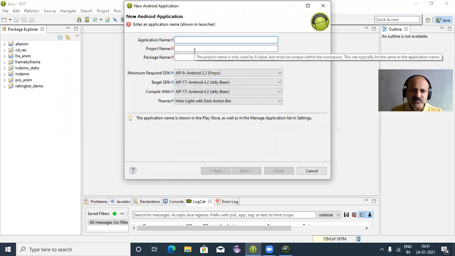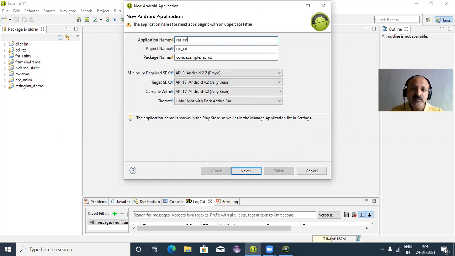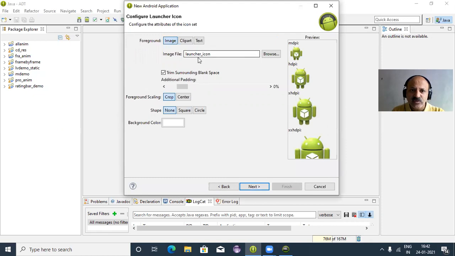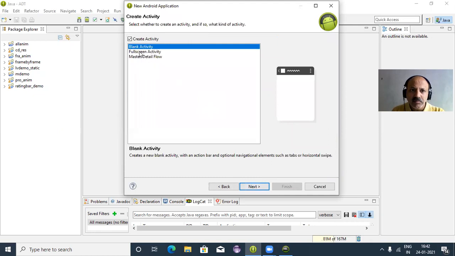and here we can give a name like res resources and cd, which means color drawable resource. I already created simple color, string array, spinners, dynamic and static, move, and then style. So I already took a number of resources, but in this session I take color drawable resources. The workspace folder is perfectly selected. Next, you can also change the icon and background color, but here I do not require a blank activity.